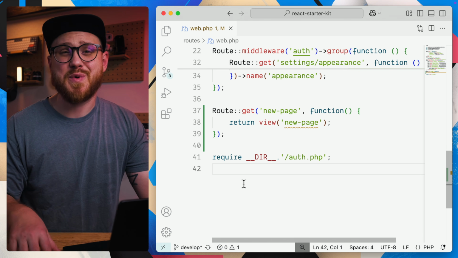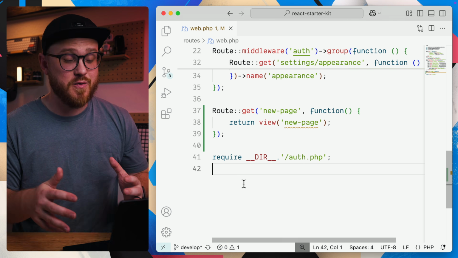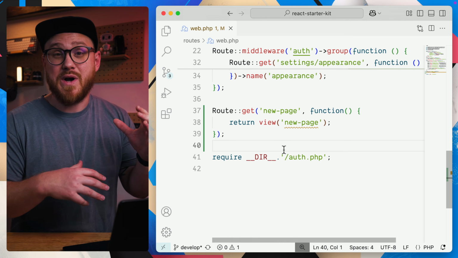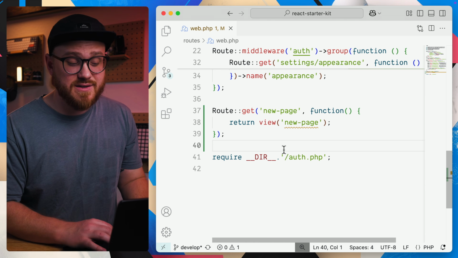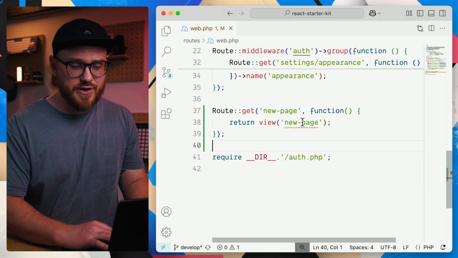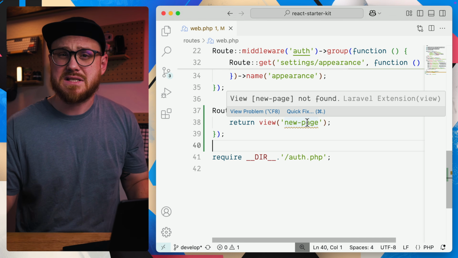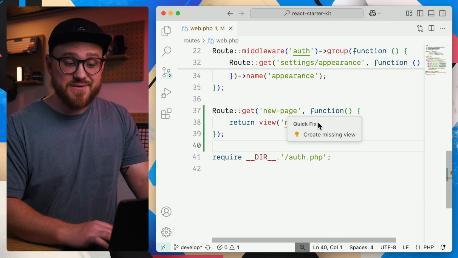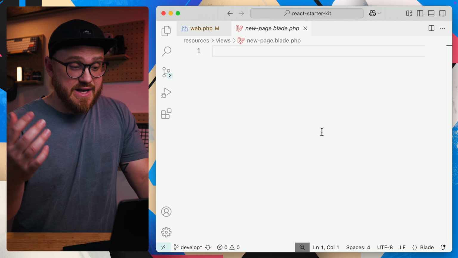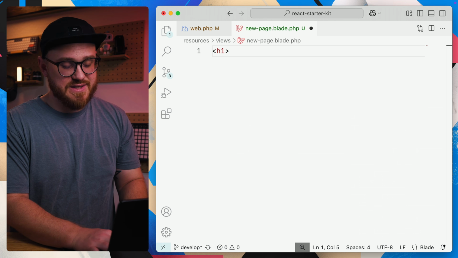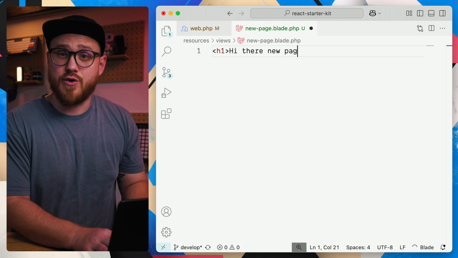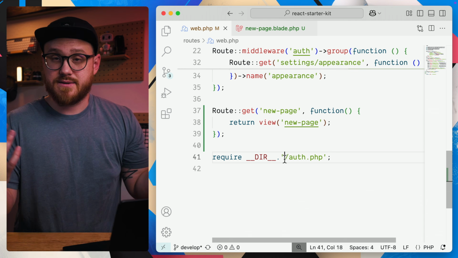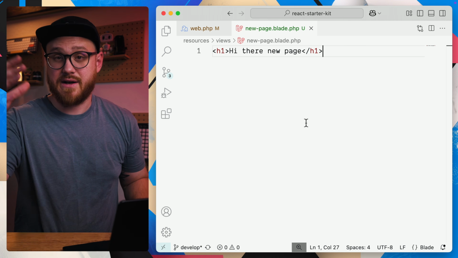Well, that works great if we have pages already set up for those routes that we're clicking into, but what happens when we don't have one? Well, the extension gives us error handling as well to say, hey, this view that's returning a new page, that doesn't exist, it's not found. But we also have this quick fix to be able to create the missing view with the click of a button. And there we go. So if we were to say something like, hi there, new page, all of a sudden we know now in our web routes that this exists. I can command click into it.